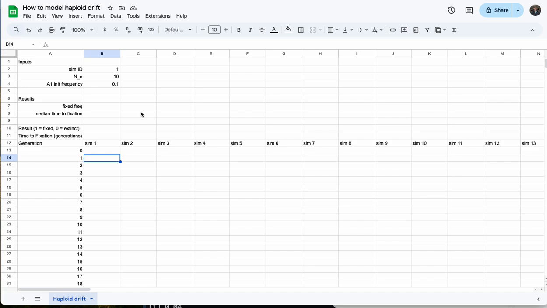And then here's our initial frequency of an allele. We're going to use a single locus, two allele model, and our initial frequency of allele A1 is 10%. One of the 10 individuals have this allele. So we'll get back to what these are in a minute, but let's just set up the simulation.